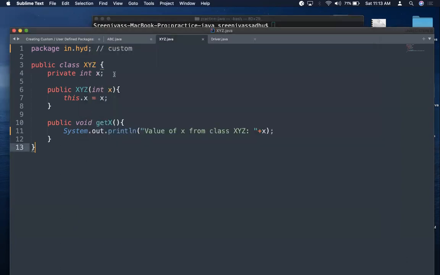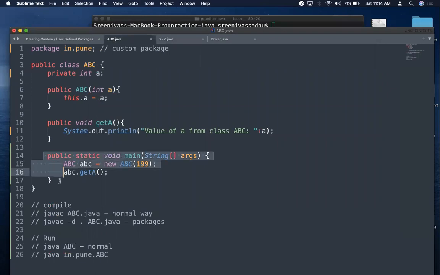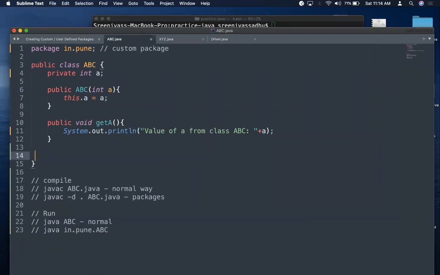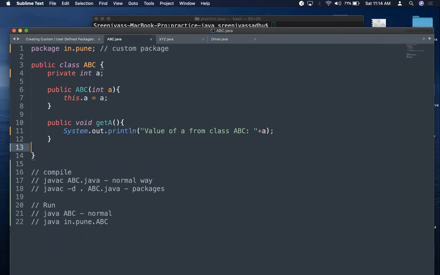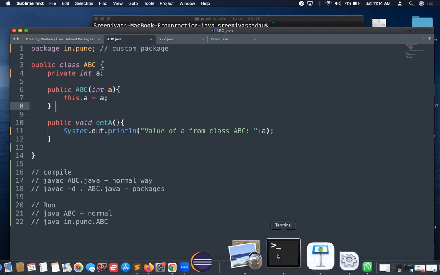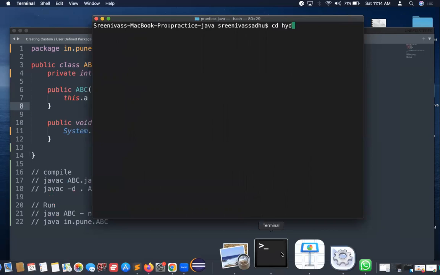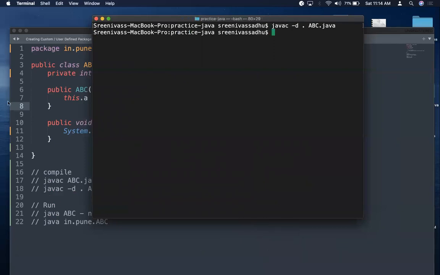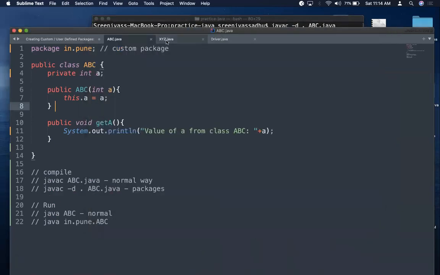Okay, so now I have the xyz.class file and the abc.class file, and for the time being I am removing my main method. I don't require my main method. Okay, so I want to make my classes pure business classes, and the abc.class file over here. So let me compile that so that it will be available to me. The dot class file is available to me. Yeah, that's fine. So now I have the abc.class file and the xyz.class file.